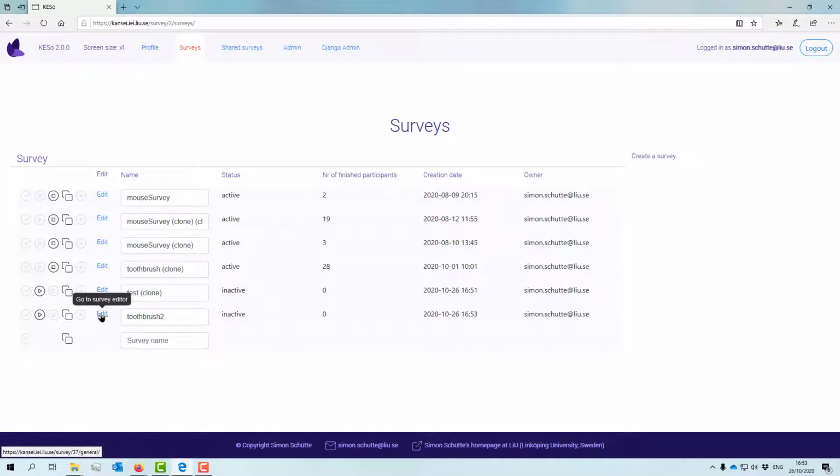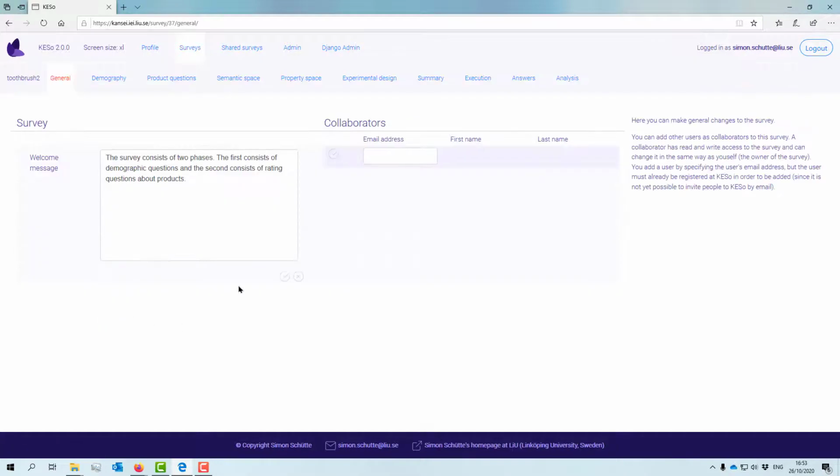And save. Now you see we have a new survey. It's called 2+2. It's inactive. We have no participants participating in that. We have today's date and time, and I am the owner of that one. So let's go into it and fill it with information.